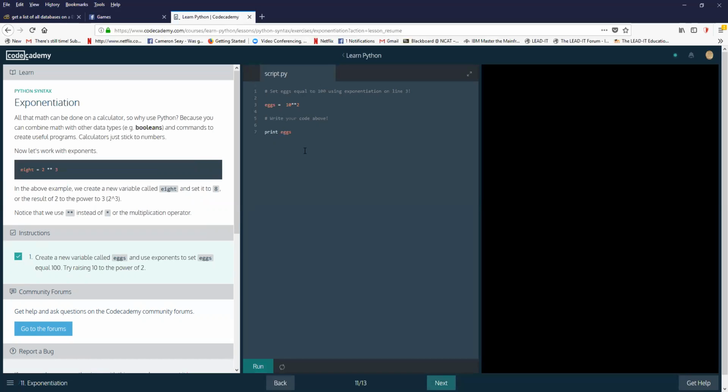And so you're raising 2 to a certain power. And we'll study binary in more detail later. But let's keep our focus on this for now. So the instruction is to create a variable called eggs and use exponent to set eggs equal to 100. So let's follow what they're telling us to do here and set eggs equal to 10 to the second power, the power of 2, right? And that's 100. So we'll run this and we'll see eggs equals 100.